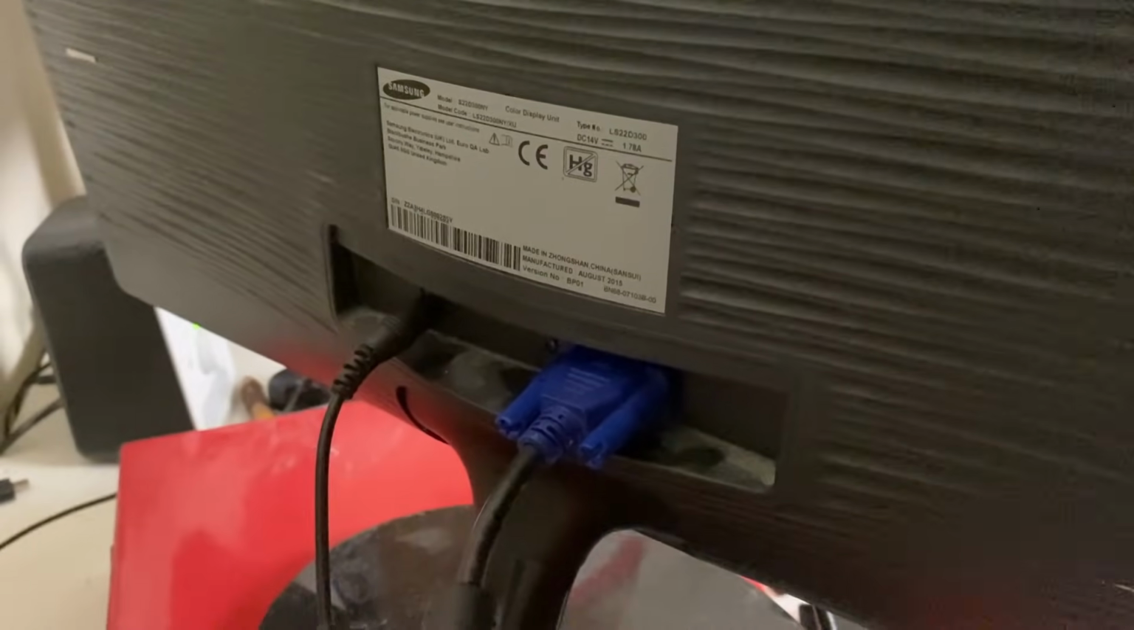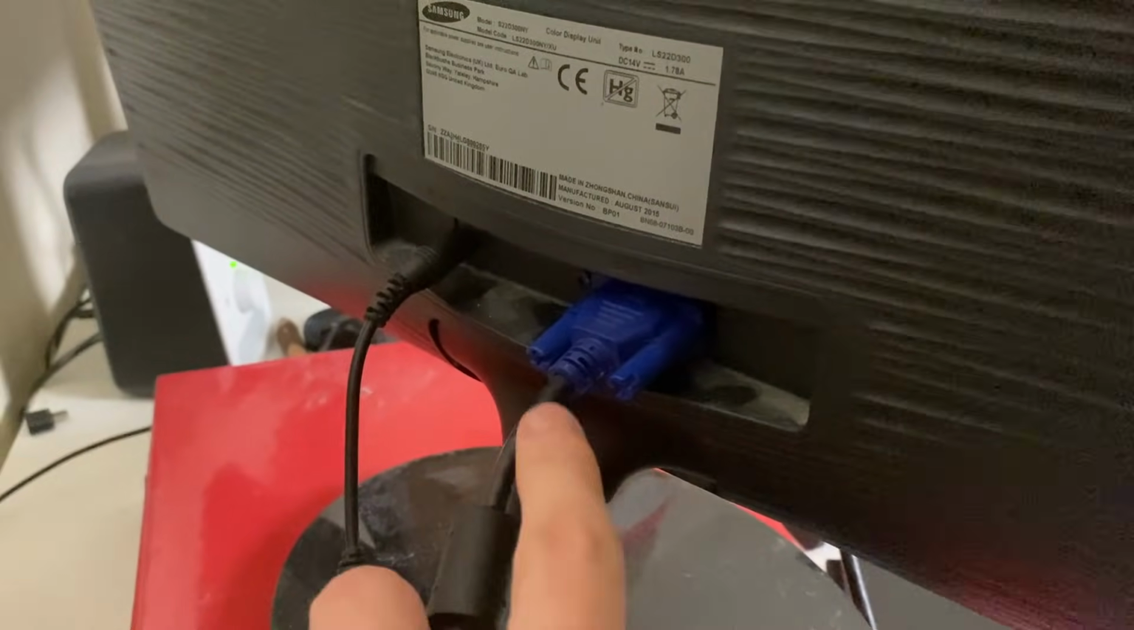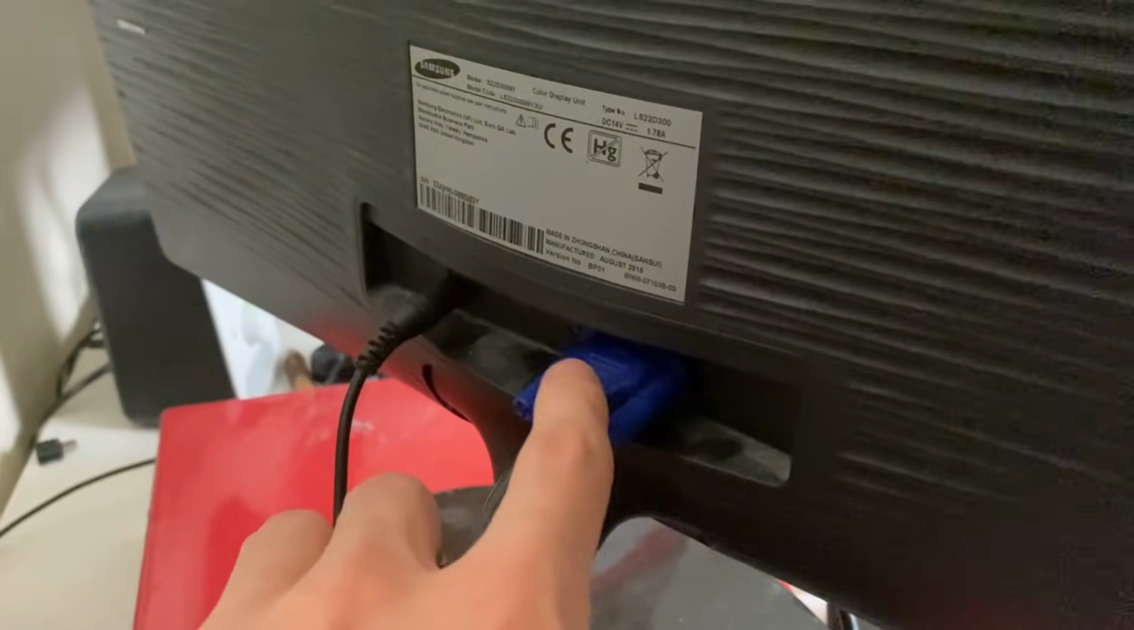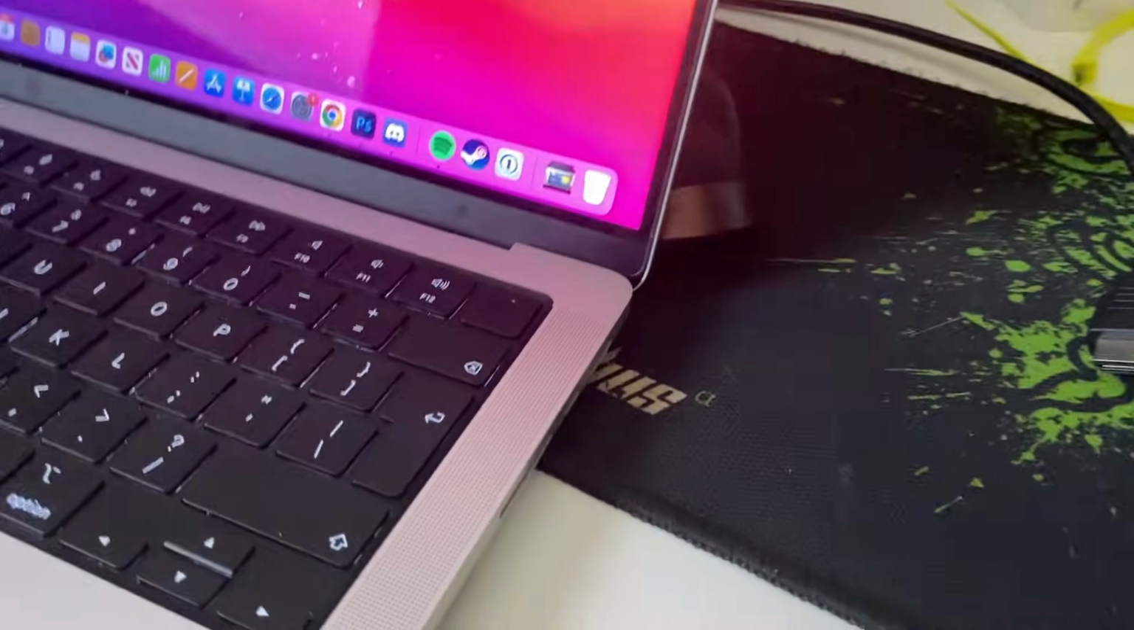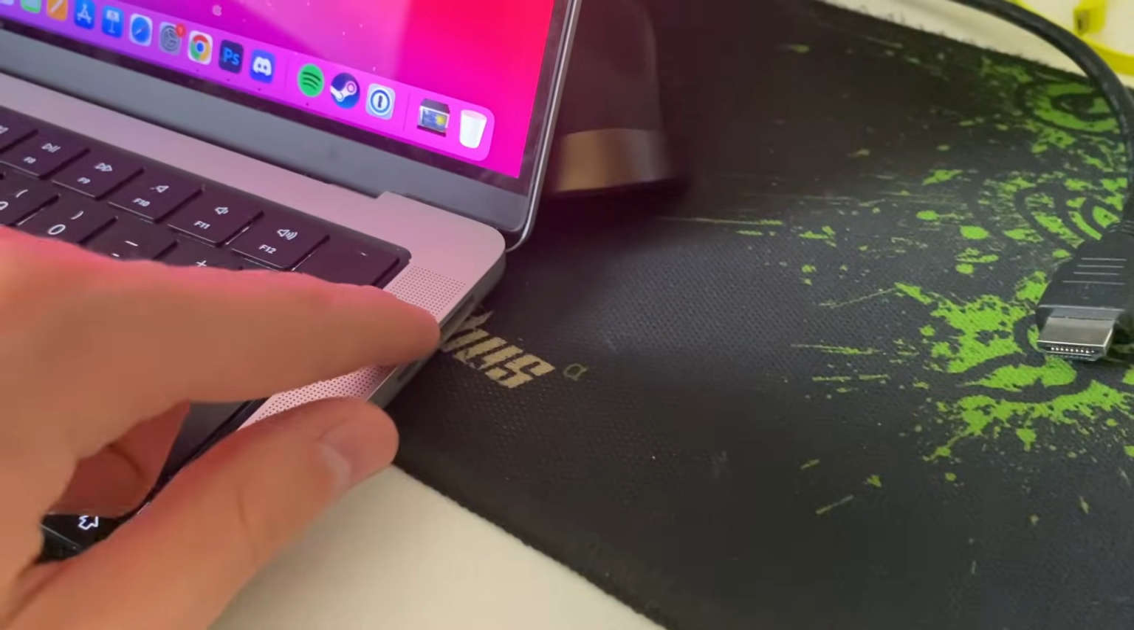So this means that we're gonna need to go and get the other end of the VGA cable and connect to our Mac, and the other end of the HDMI cable or DisplayPort cable and connect to our Mac as well. Some Macs are going to have an HDMI port as an output, as you can see just here, while others are just going to have USB-C ports.